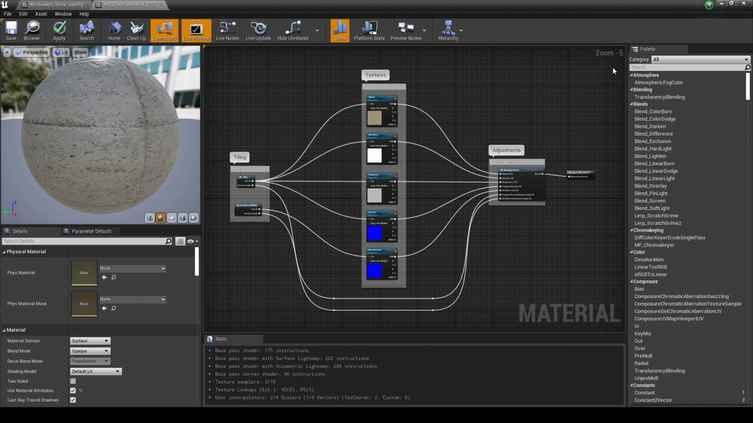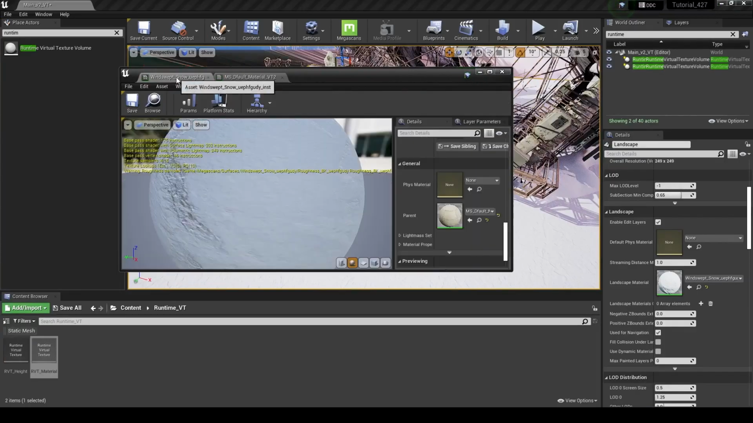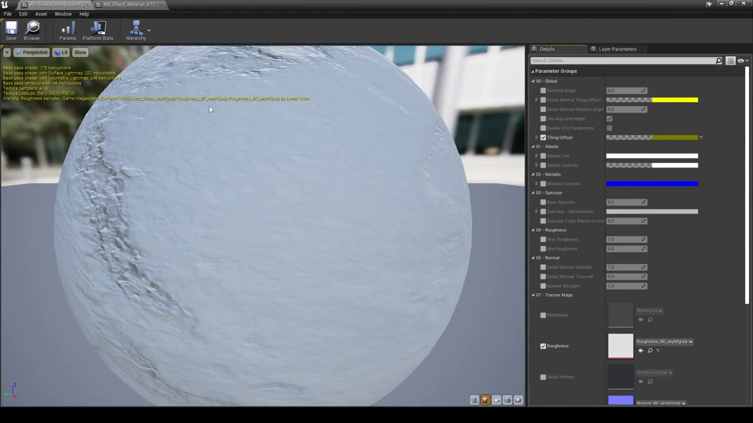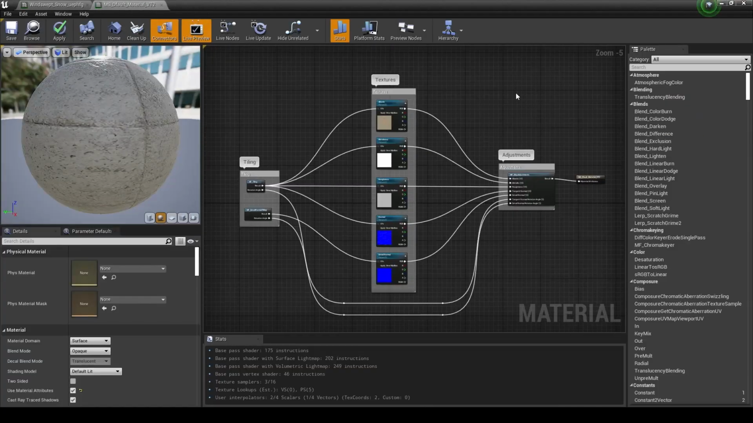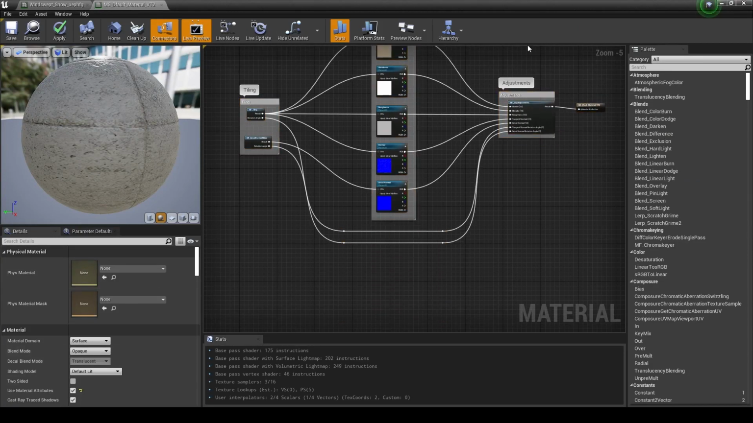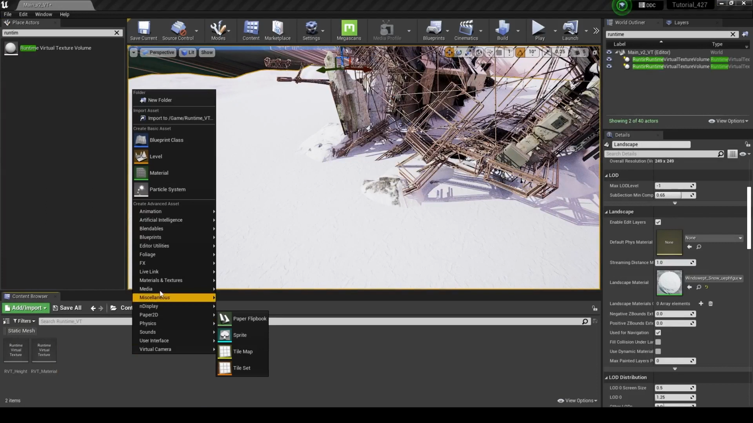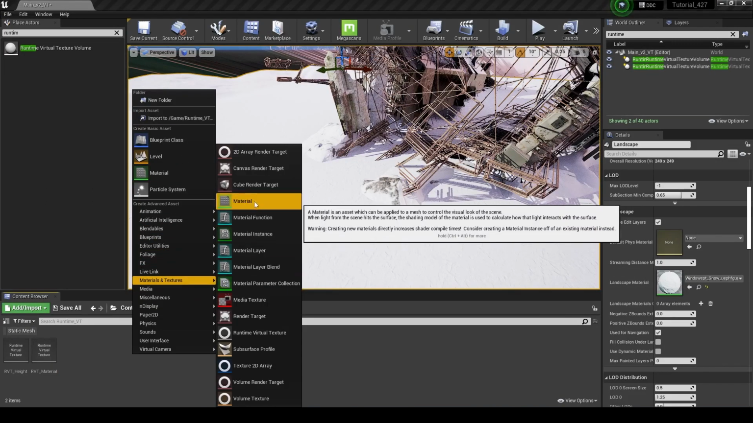Basically what that means is that any object or material that you import from Quixel Megascans is a material instance. And that's basically what you're seeing here. This is a material instance. So in Unreal, when you create a master material, which is this, and that's just if you go down into your content browser and you right click and you create, you go to materials and textures, and then you just create a material. You're going to create a master material.